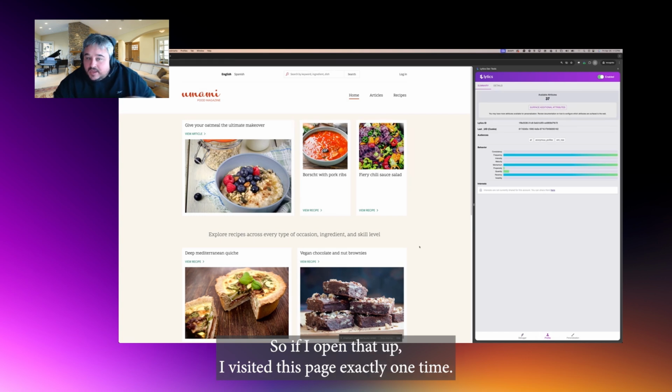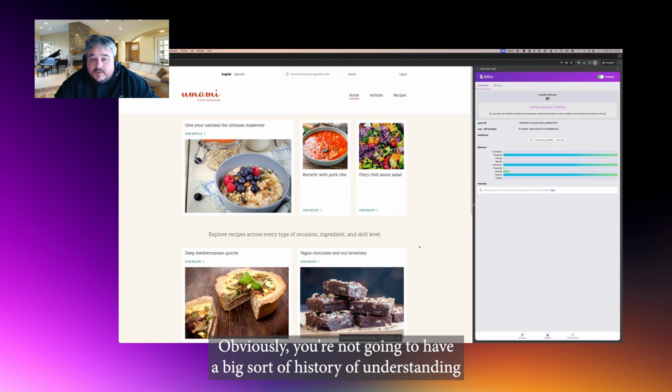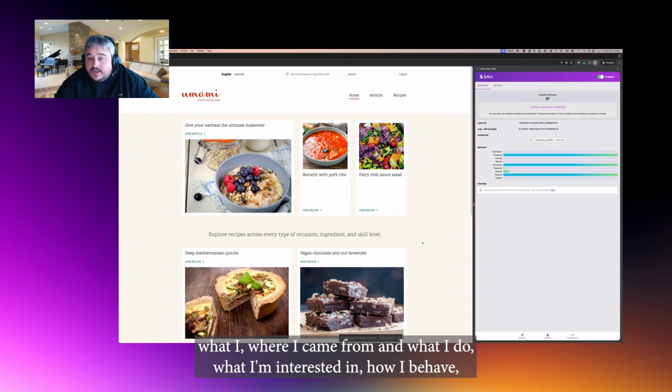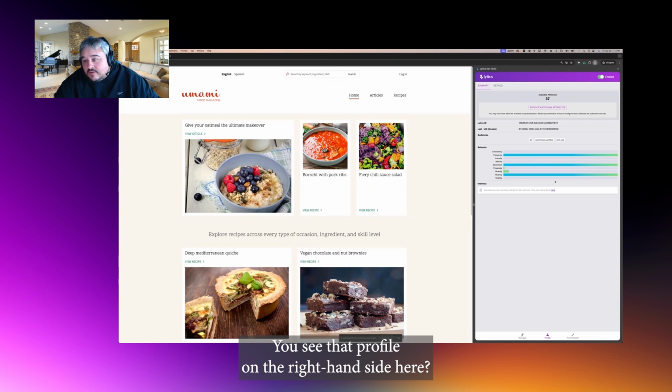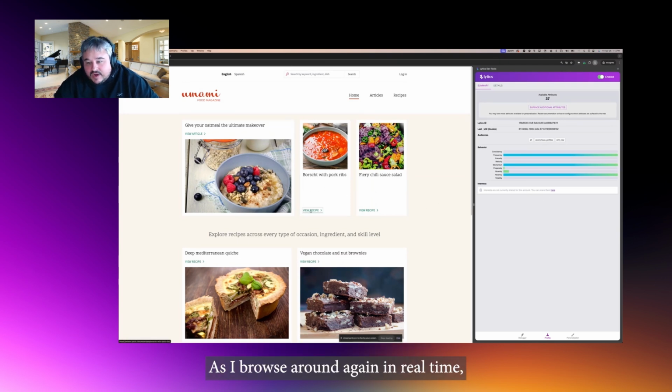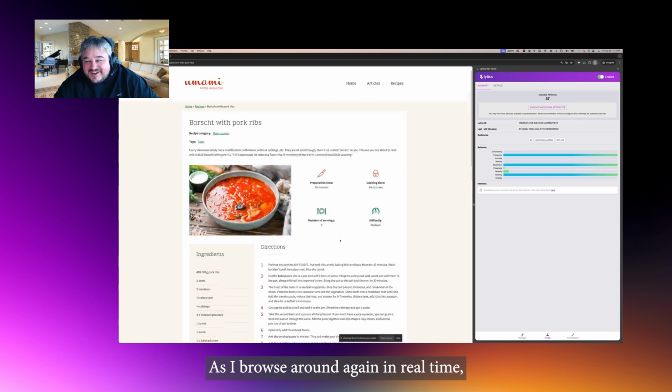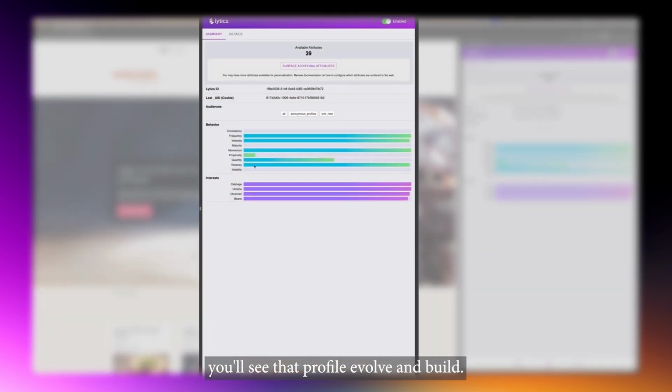So if I open that up, I visited this page exactly one time. Obviously, you're not going to have a big history of understanding where I came from and what I do, what I'm interested in, how I behave, all of those kinds of things. But minute one, day one, second one, we're starting to build an anonymous profile. You see that profile on the right hand side here. We'll dive into the specifics. As I browse around, again, in real time, you'll see that profile evolve and build.